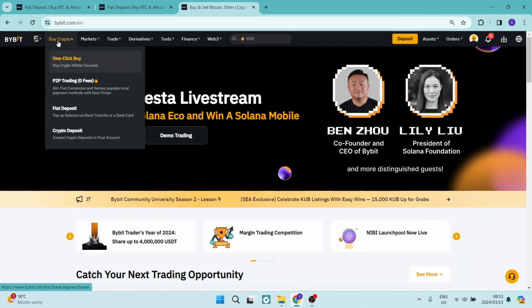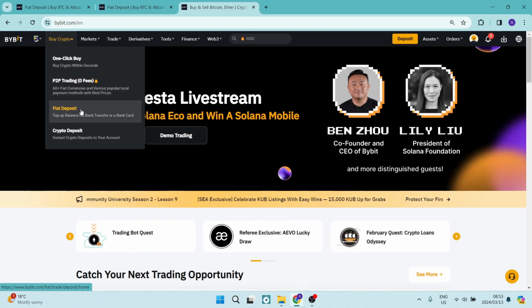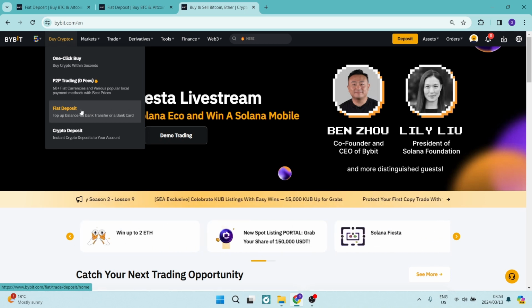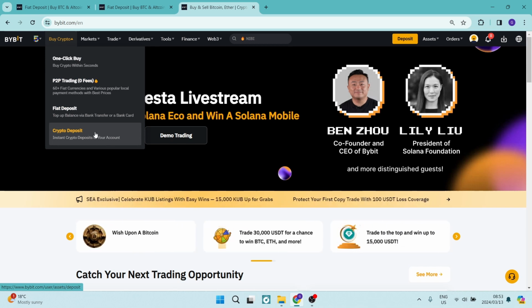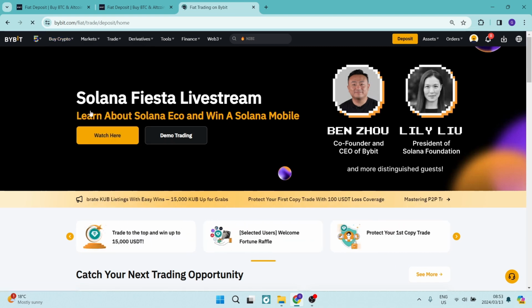So you're going to go over to the left hand side to the buy crypto, and here you are going to tap on fiat deposit if you would like to deposit from a bank account. Alternatively, if you would like to deposit crypto from another wallet, you can tap on the crypto deposit. But for now, we're going to go into the fiat deposit.